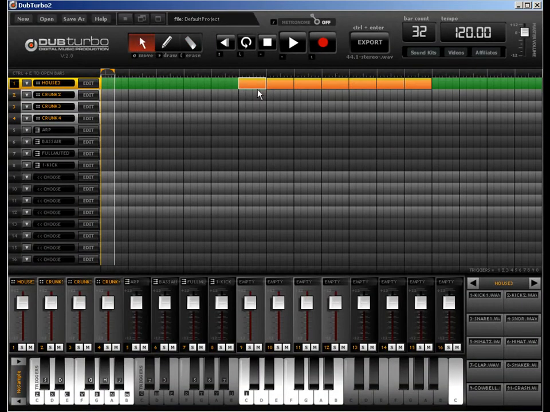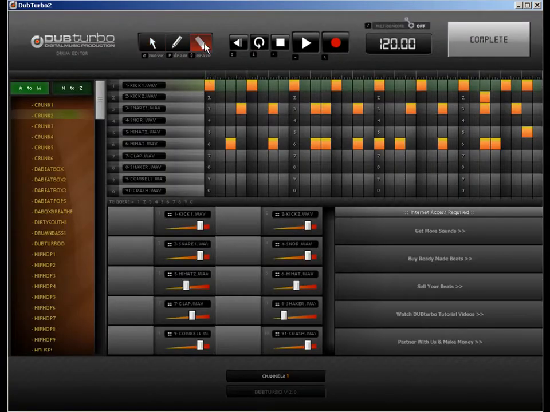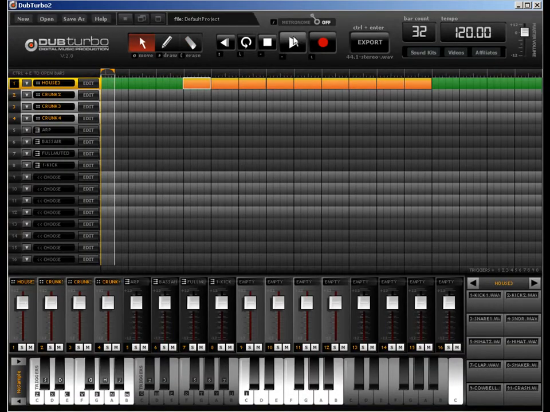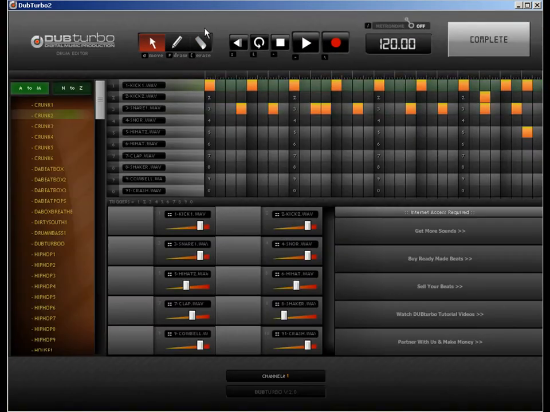So it would be like that for 2. And then one more and open that. And we're going to get rid of the hi-hats for 2. And then last but not least, the snares.